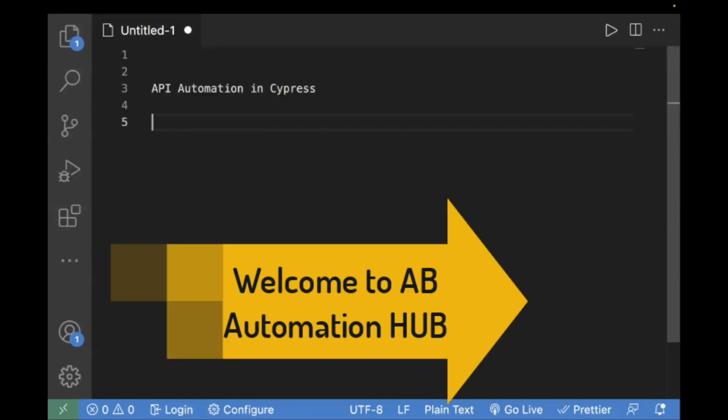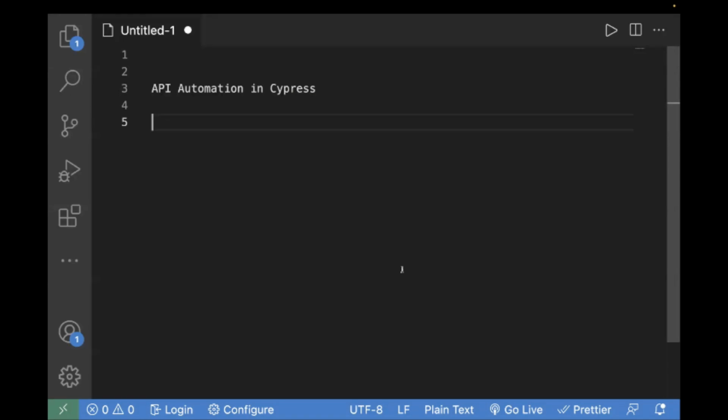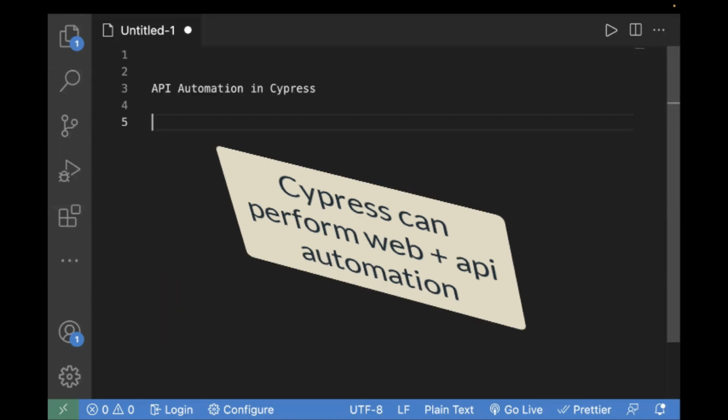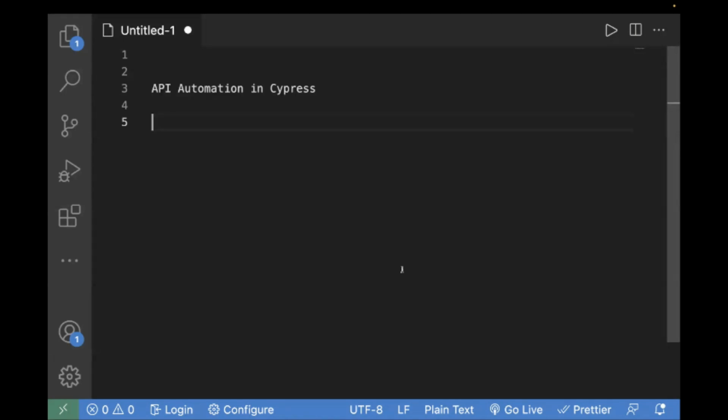From today onwards, I'm going to start with the API series. I've been getting a lot of messages to upload videos on API automation. If you're looking for a tool which can handle web and API, Cypress is the best choice. This is something which makes it different from Selenium and other tools. In a single tool, you can automate both web as well as API, so you don't have to worry about changing to a different project. In a single project, you can have multiple packages and do both the testing.